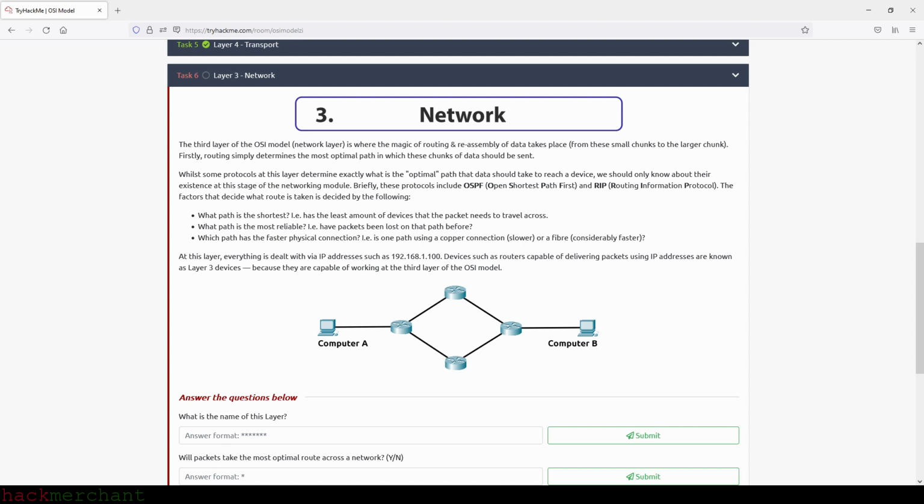The third layer of the OSI model, network layer, is where the magic of routing and reassembly of data takes place, from the small chunks to the larger chunk. Firstly, routing simply determines the most optimal path in which these chunks of data should be sent. While some protocols at this layer determine exactly what is the optimal path that data should take to reach a device, we should only know about their existence at this stage of the networking module. Briefly, these protocols include OSPF, Open Shortest Path First, and RIP, Routing Information Protocol.